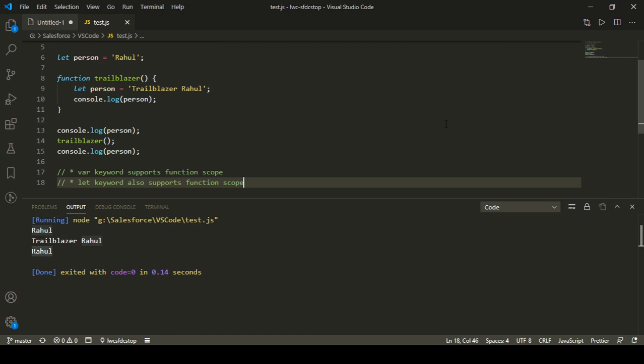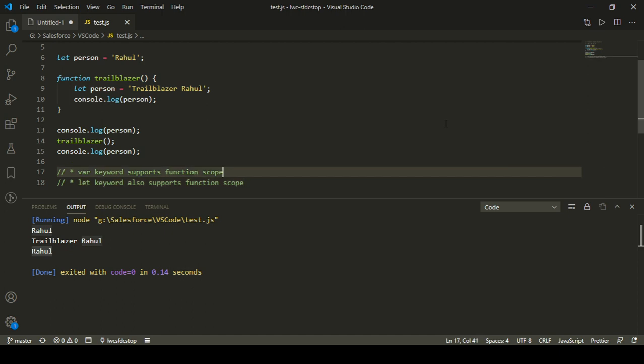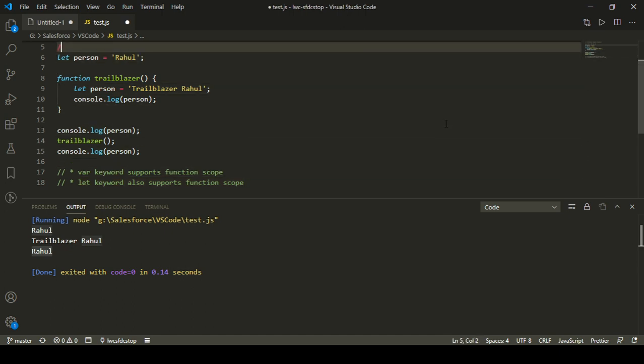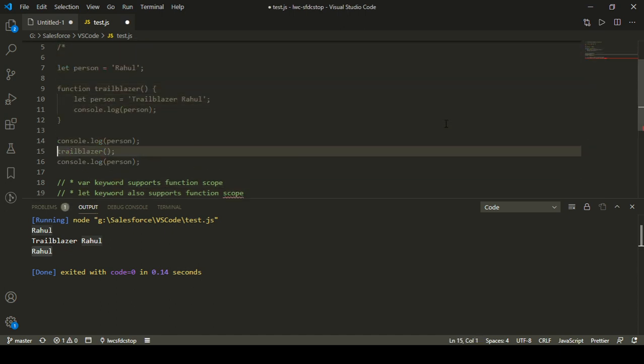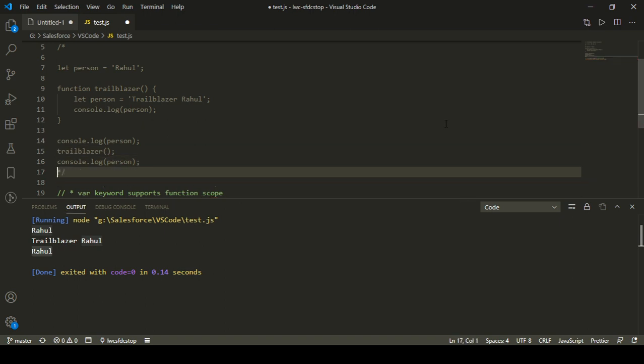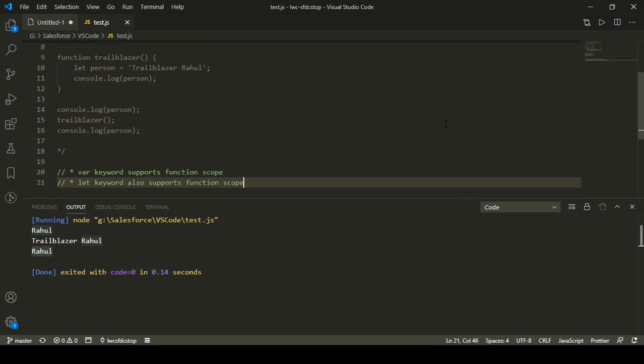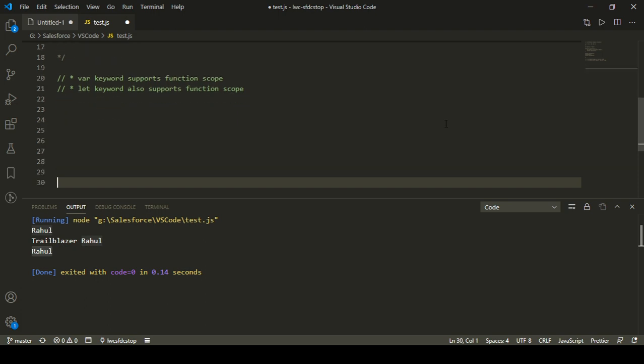The thing to notice here is that my let keyword also supports function scope and the var keyword also supports function scope. So why should I shift to let keyword when I'm already familiar with var keyword as a programmer, and I'm comfortable using var keyword? Why should I go for let? So let me comment this code and I'll write another code snippet, and then we'll learn what is the exact difference when I use let keyword instead of var.